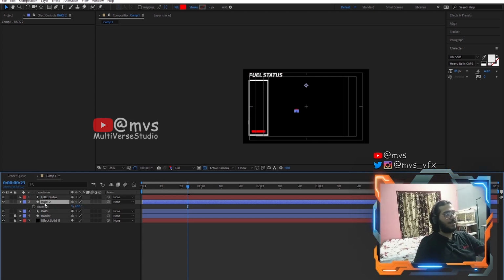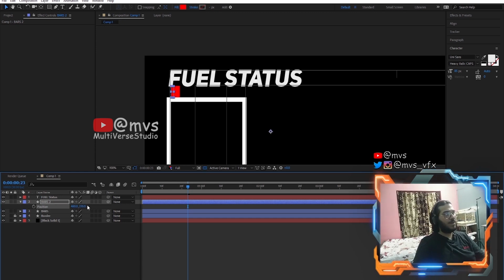And again I'm going to press R on the keyboard to bring up the rotation value and set 90 degrees. Okay, perfect. Then by pressing P for the position value, I manually adjust it to something like this. So it should look something like this now.